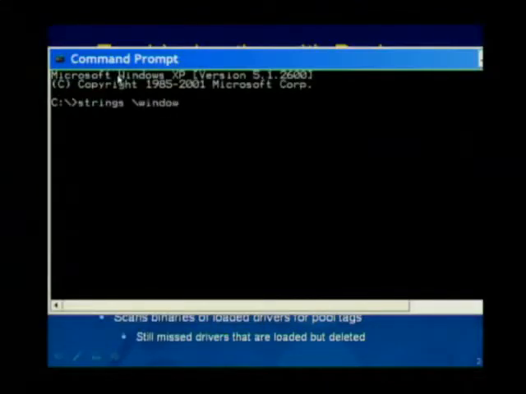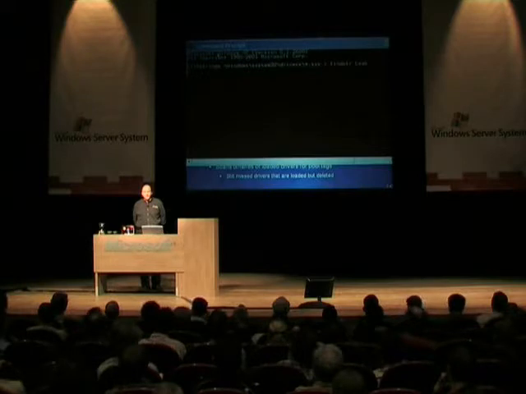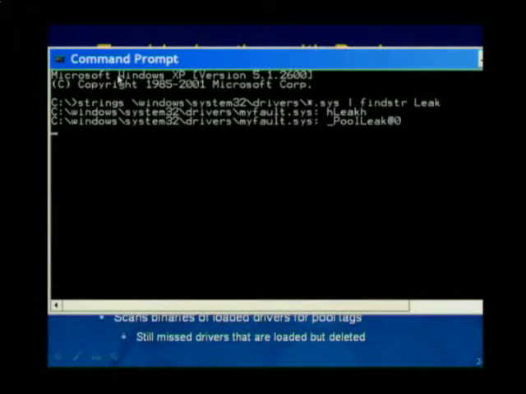So I'm executing the command right here on slide 42. Strings, Windows, System32, drivers, star.sys, pipe it to grep, search for leak. That's how you spell grep on NT, right? FINDSTR. Done. myfault.sys. So inside myfault.sys, which is Mark's faulty driver, is the text leak. We found the pool tag. We're done.